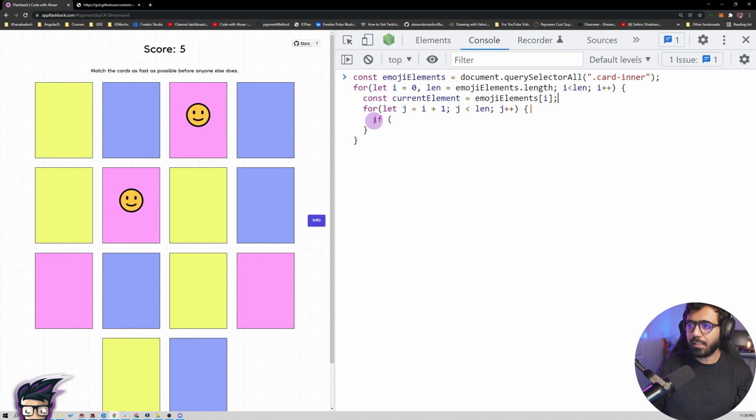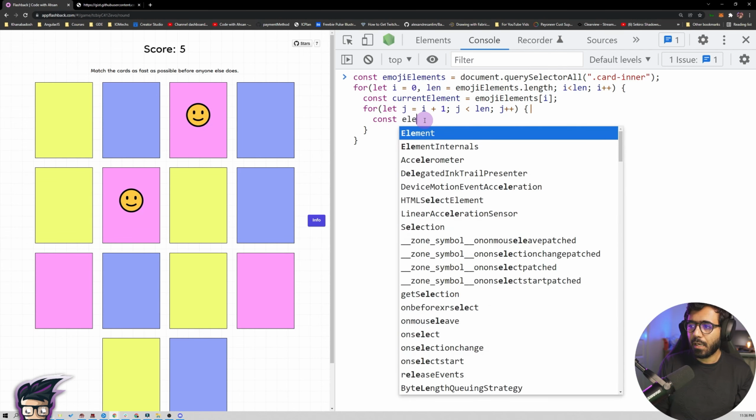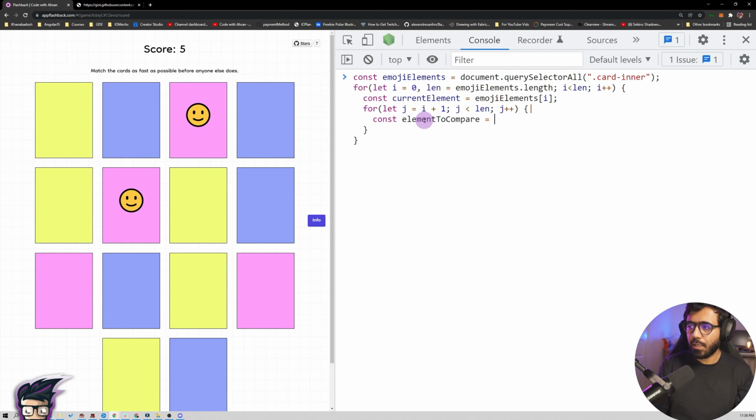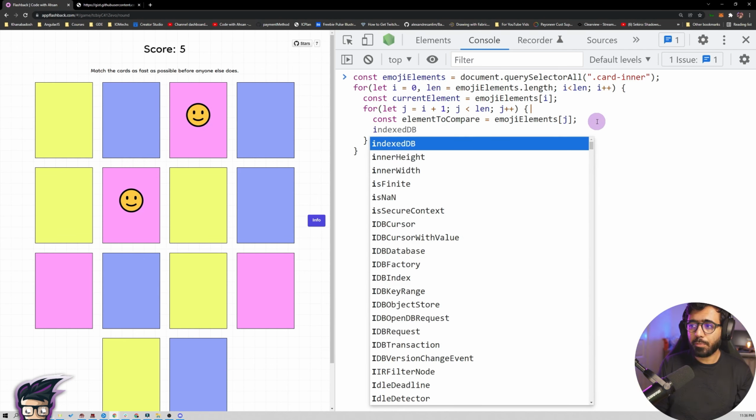Then we are going to take this new element, and we can say something like const elementToCompare equals, and then we have the same thing but with j. So we get the second element. In the case of starting from 0, the first time it's going to be the first element. Then we first need to check if it has not been matched.